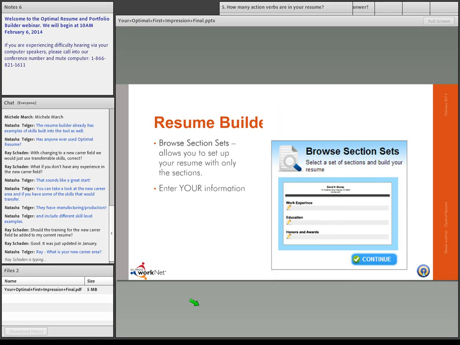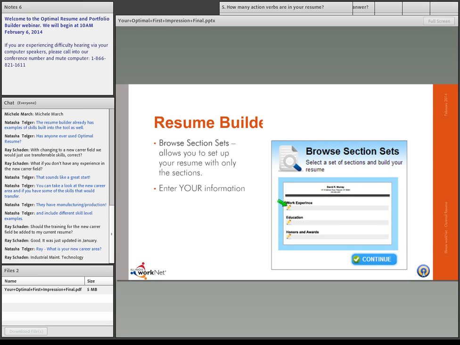So now when you're in the Browse Sections area of Browse Section Sets, this allows you to set up your resume with only the major sections, in which then you would enter your specific information.